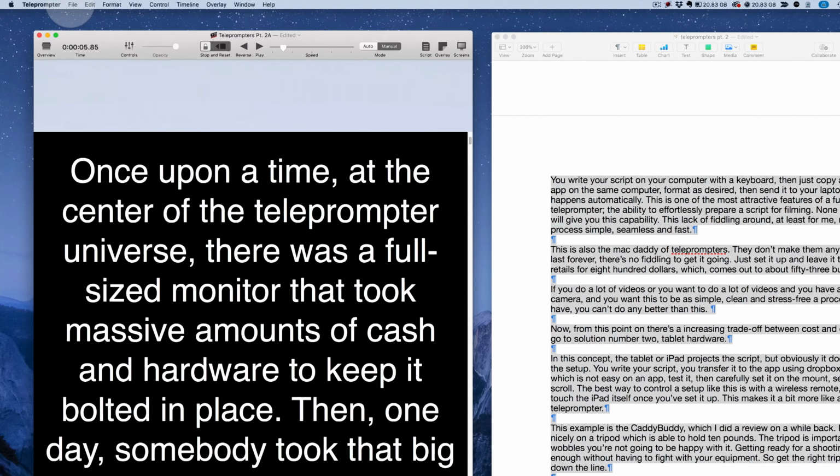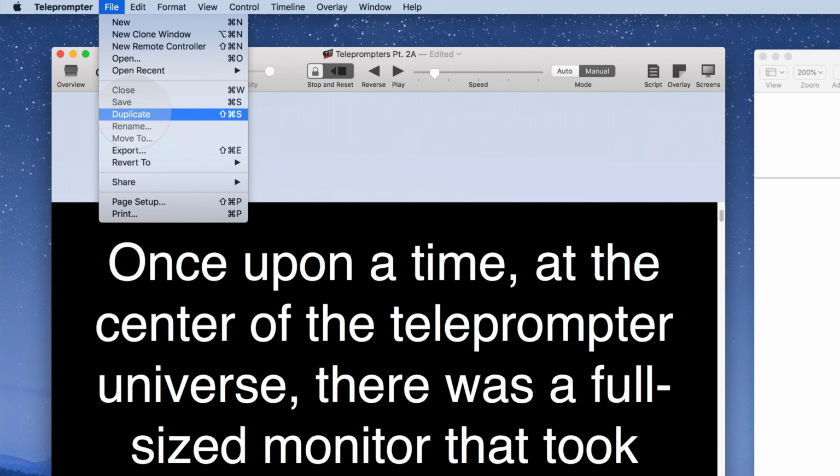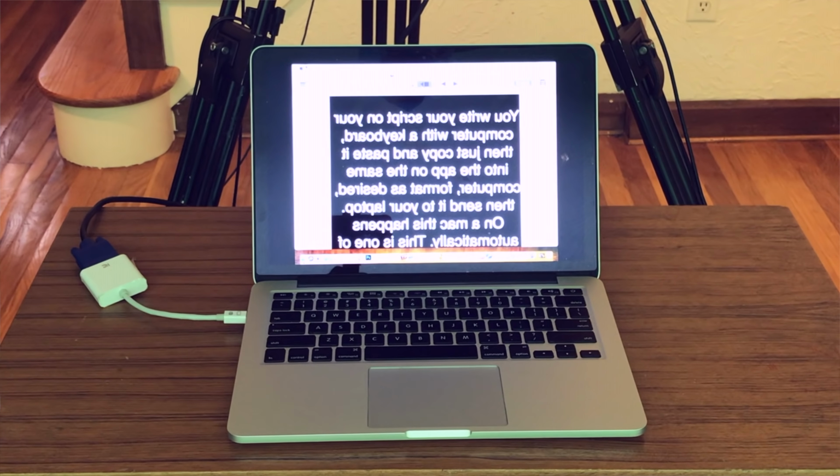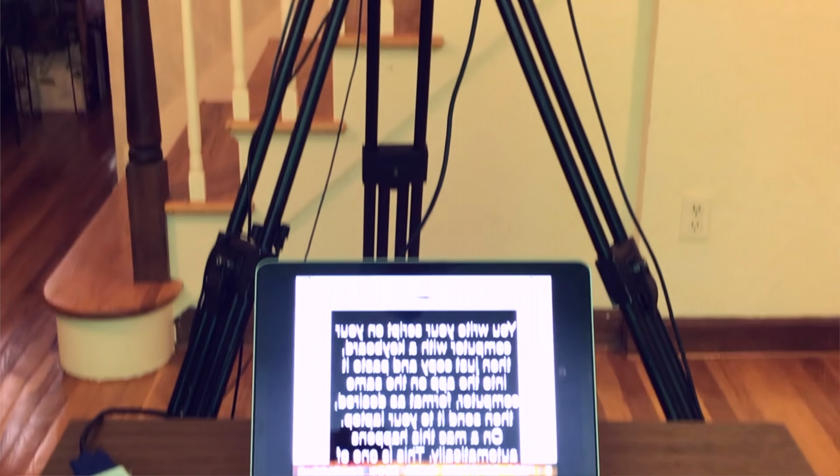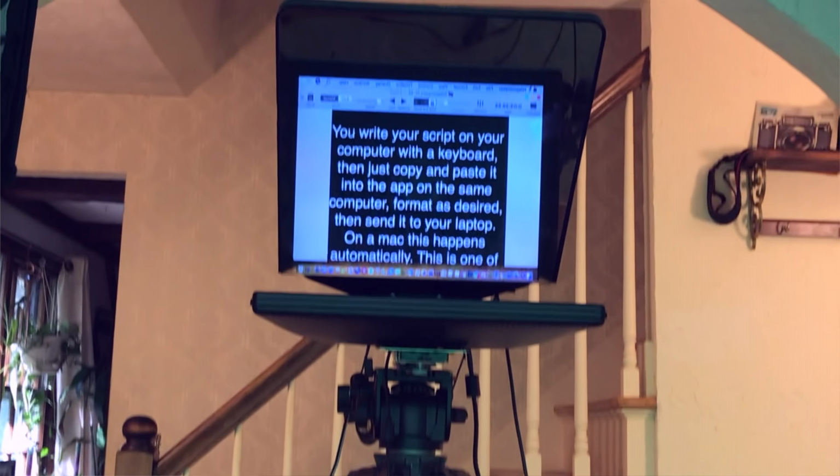Format as desired, then send it to your laptop. On a Mac, this happens automatically. This is one of the most attractive features of a full-featured teleprompter, the ability to effortlessly prepare a script for filming. None of the other solutions will give you this capability. This lack of fiddling around, at least for me, makes the whole process simple, seamless, and fast.